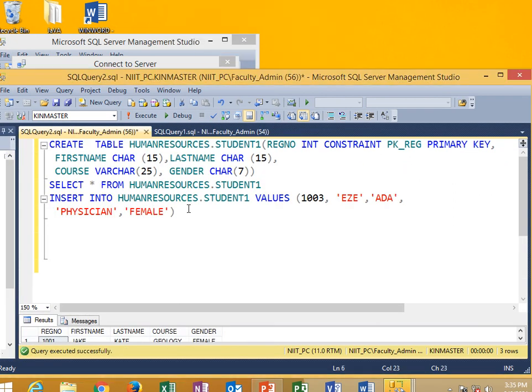Okay, so let's assume we want to add a new column into a table, and this column is not part of the columns you have in this table. How do you do that? We'll be using the alter statement, which is also a data definition language statement, to do that. Alter what? Alter table. All right. Then the name of your table, human resources dot students 1.